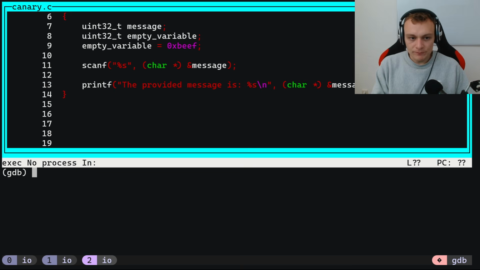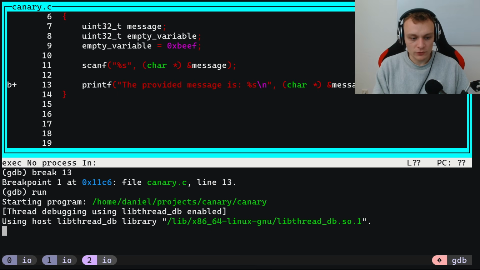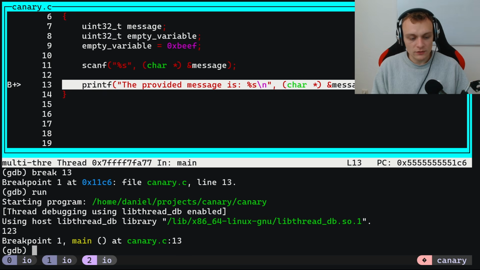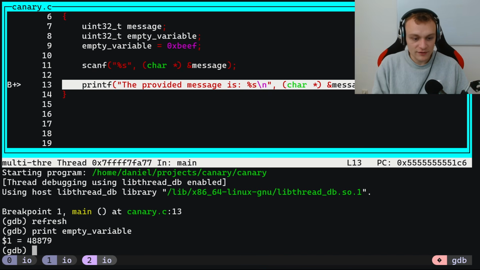Okay, let's try again. So we put a breakpoint in line 13. Now we run the program. Now if I type 1, 2, 3, then we reach the breakpoint. Let's refresh and let's print the empty variable, which should have this unchanged beef value, which corresponds to that. Just note that this is hexadecimal and this is decimal. That's why they are different.